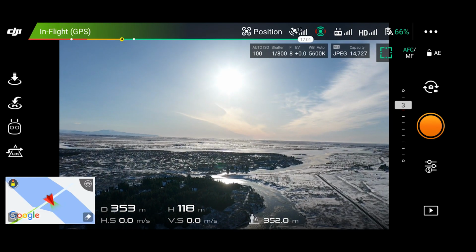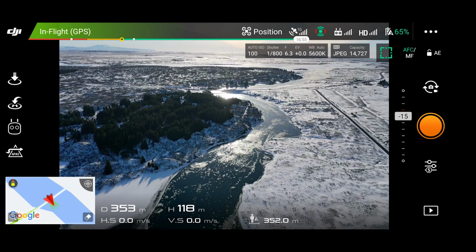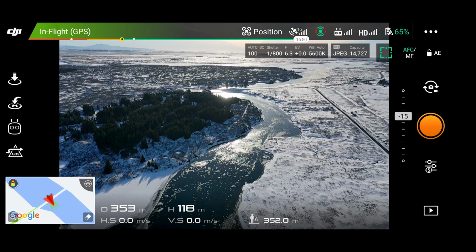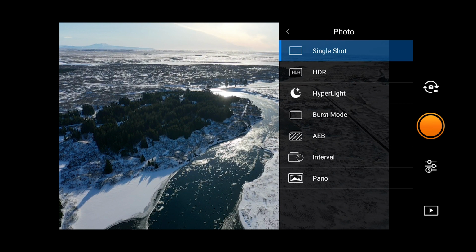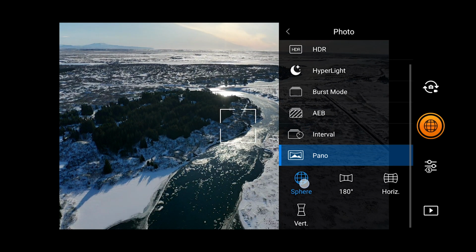To begin acquiring this data, first you have to fly to the location and height you want to take the photo from. Once you're there, you have to select the setting button. Next, photo. From there, you get a list of different photo shoot modes. You click on the bottom one, the pano, and from there you can click on the sphere icon.